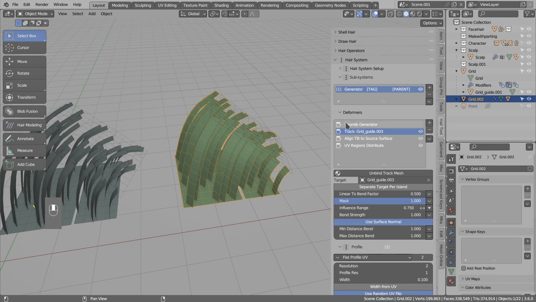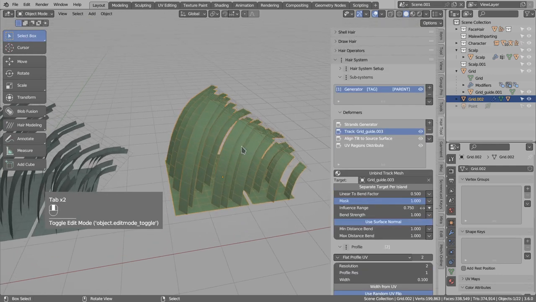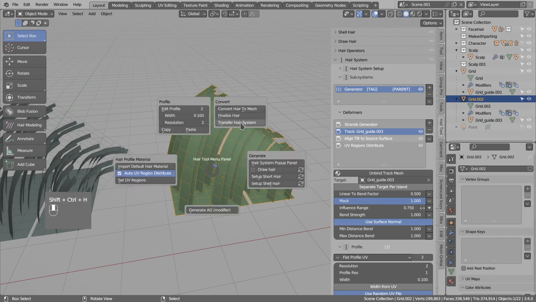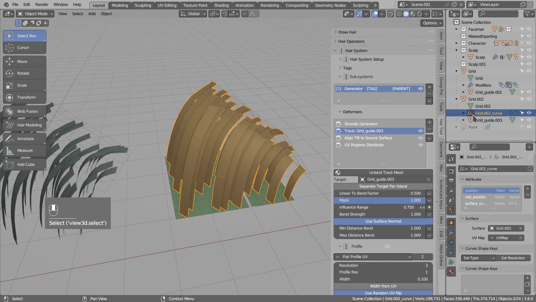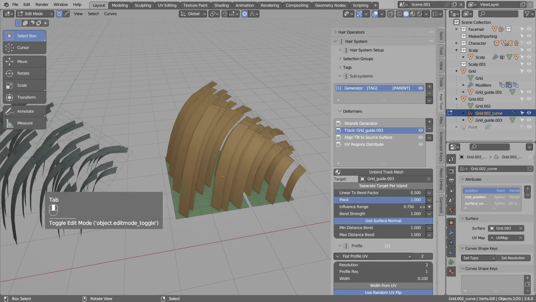For it to work, I will have to convert those strands to real geometry. However, we are now on the mesh. The hair system is attached to the mesh. I have to move this to a curve. Control Shift H, transfer hair system to empty curve. Now we are on the curve object. However, the curve has no geometry.